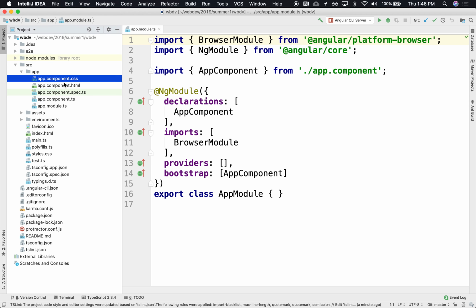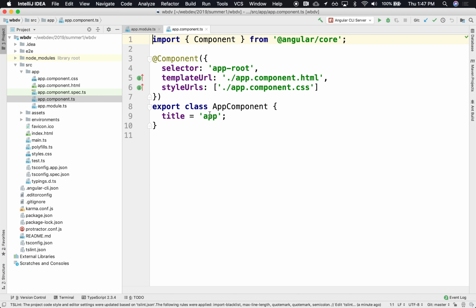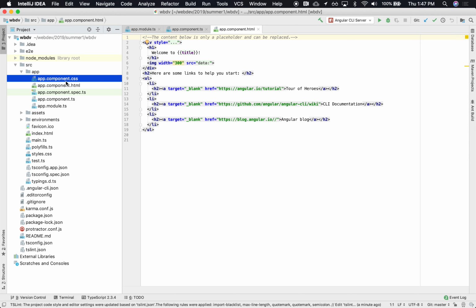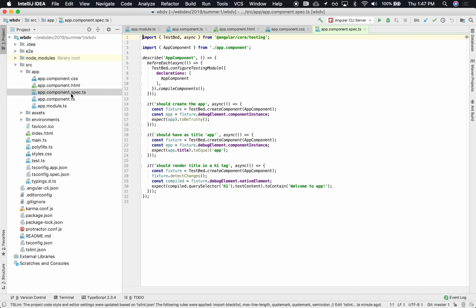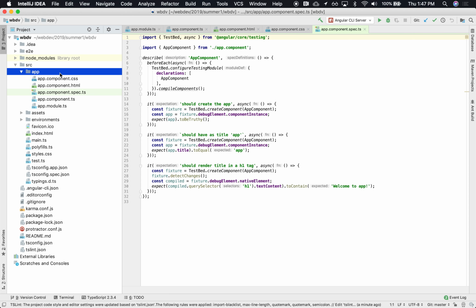Also, we have a component. This is a top-level component. This is the equivalent in React of the app.js, right? This is the equivalent here in Angular, and it has a component file. It has an HTML file. It has a CSS file and a spec file. So this is the top-level component. And any new components will be created in their individual directories with their own individual 4 files, right? The component file, CSS, HTML, and spec file.